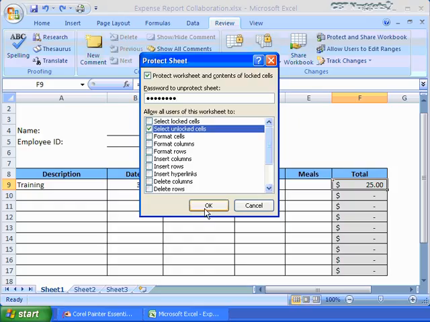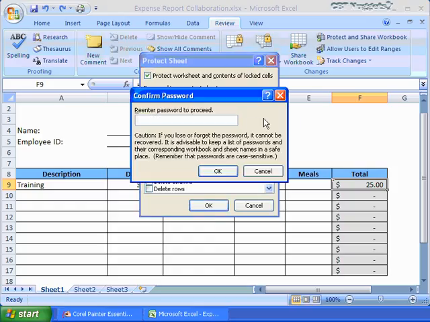I'll choose OK. Re-enter the password, Password. Let's read this. Caution, if you lose or forget the password, it cannot be recovered. Yeah, you have to just delete that file and start from scratch. It's advisable to keep a list of passwords and their corresponding workbook and sheet names in a safe place. Remember that passwords are case sensitive.